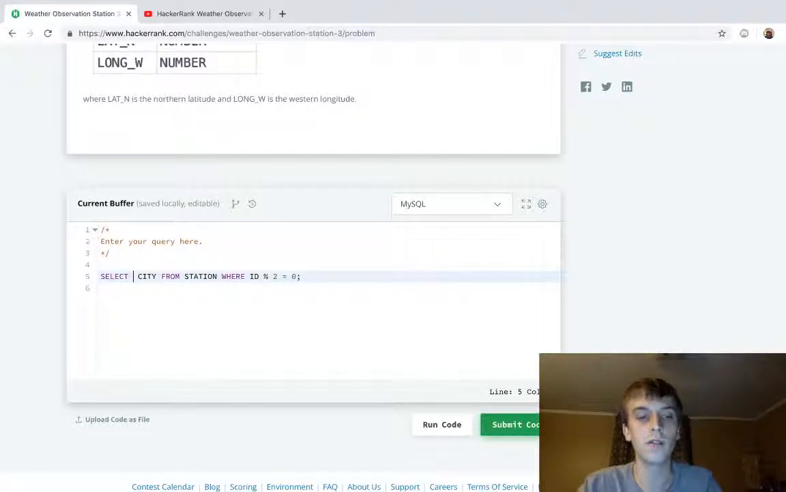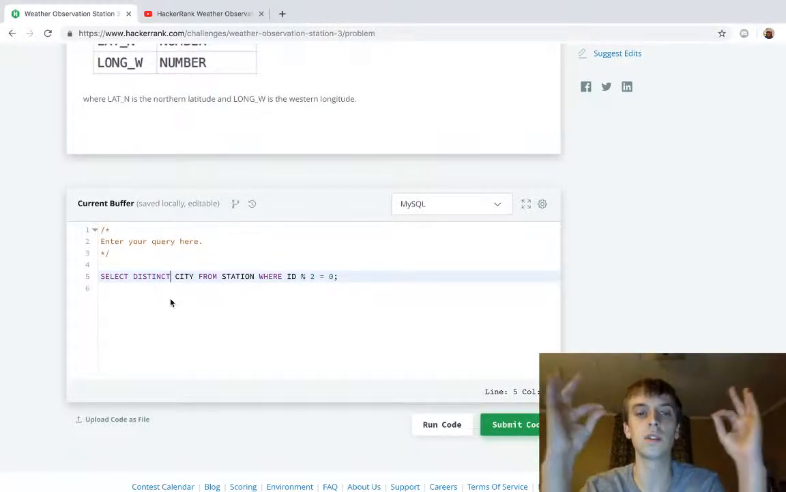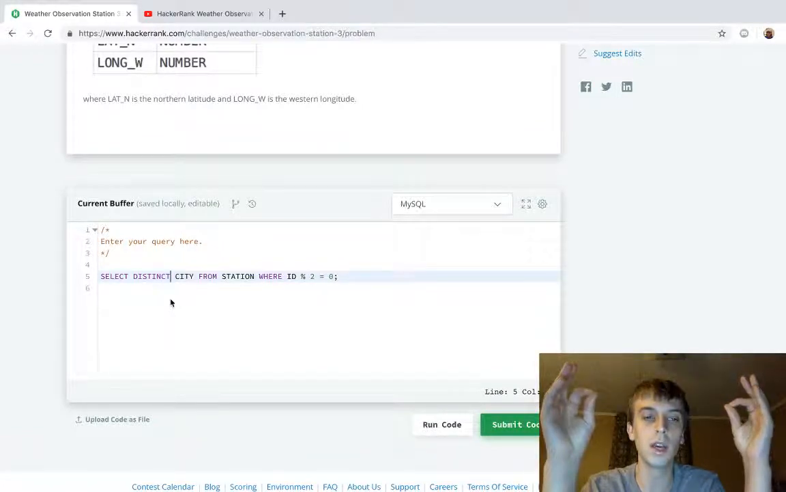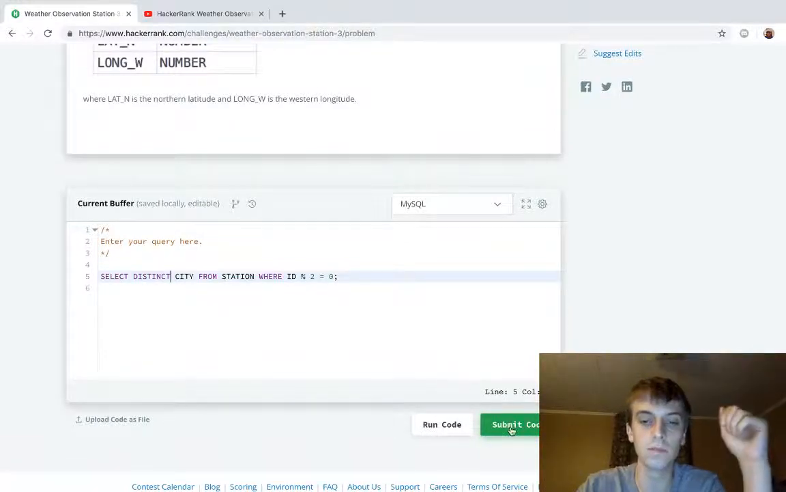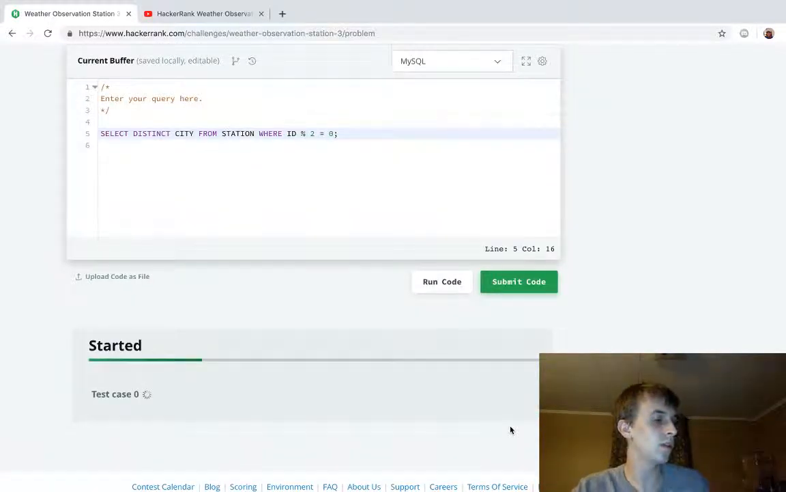So to only have distinct values, we just need the DISTINCT keyword, and that comes right before the field. SELECT DISTINCT field FROM table WHERE condition. So SELECT DISTINCT city FROM station WHERE ID MOD 2 = 0 is going to give us the distinct names of cities from the station table entries where the ID is even. And that's it. Pretty easy.